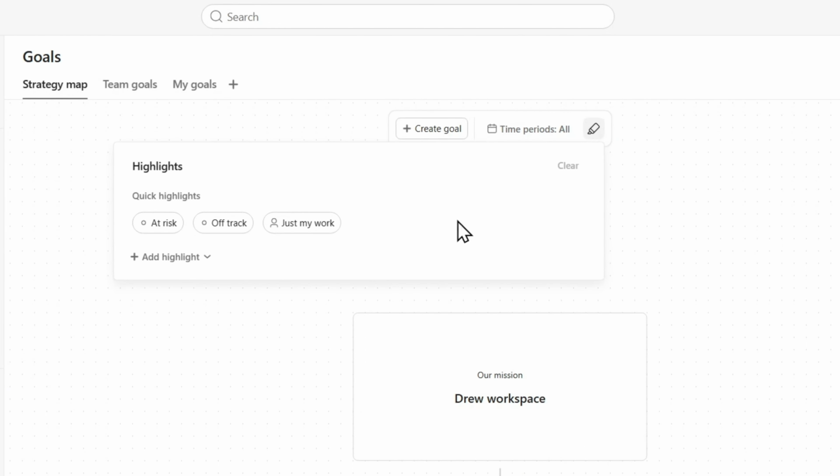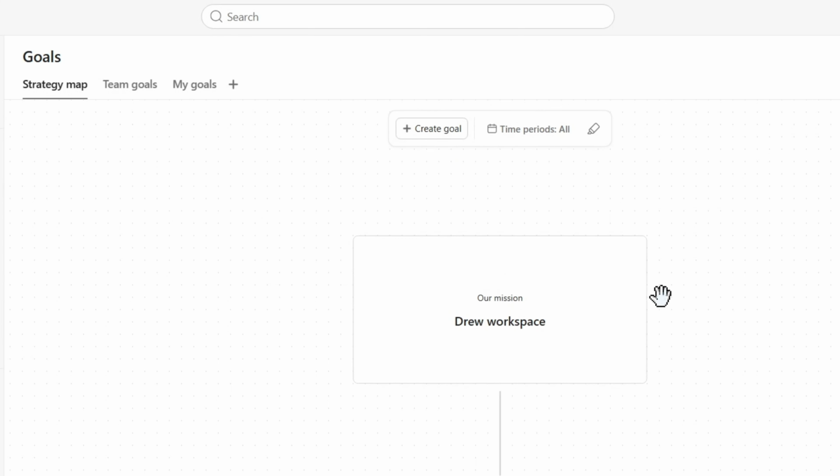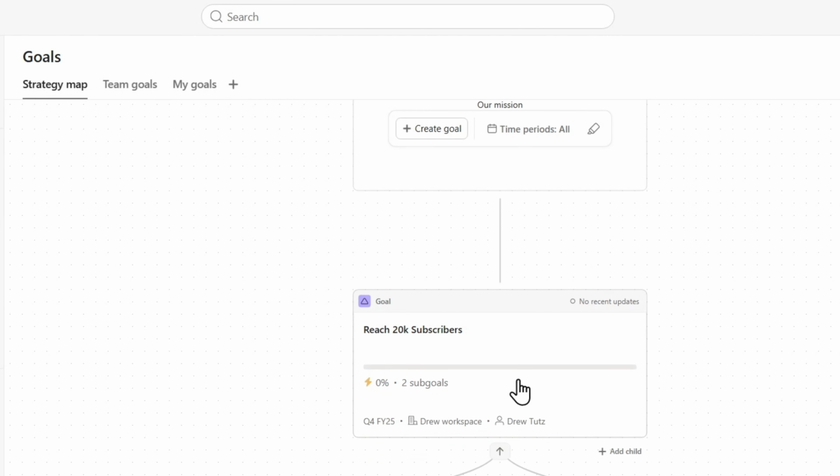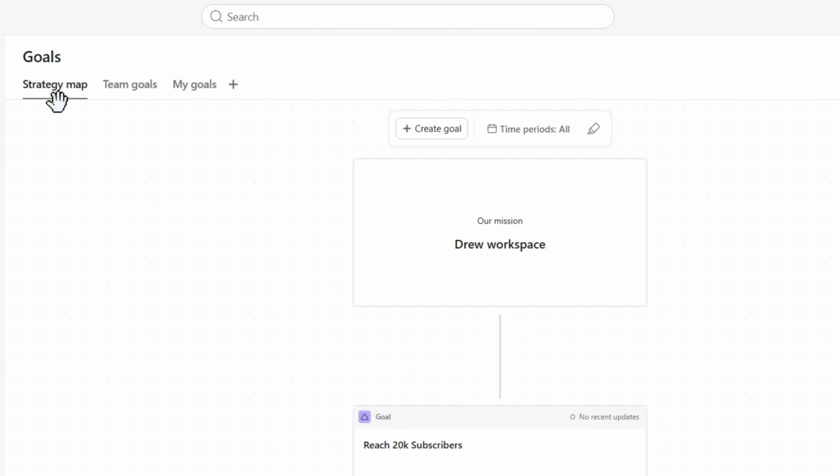So you have these here that you can basically set up. And this is the basic flow, guys, of your goals. You can easily go ahead and set up these goals or modify the goals if you so desire. And you can even add child goals under those goals. This is basically the strategy map, as you can see in the upper left.